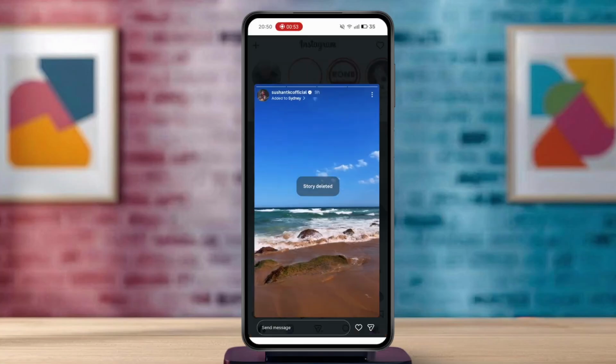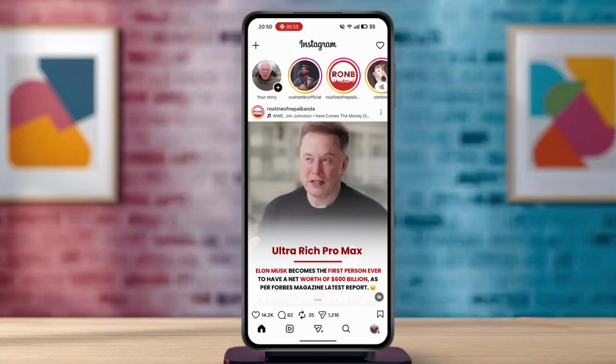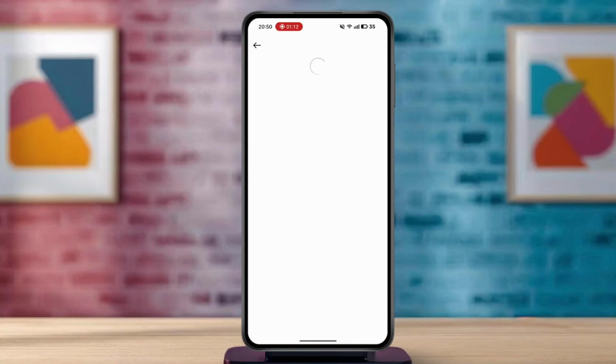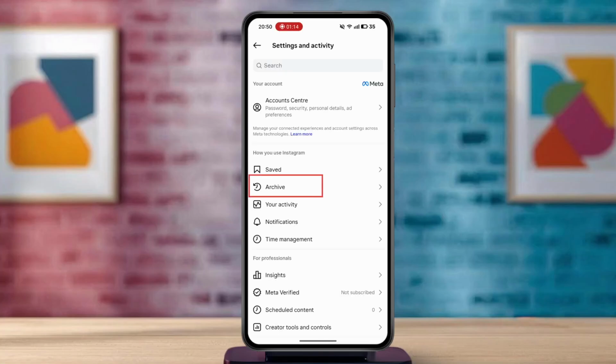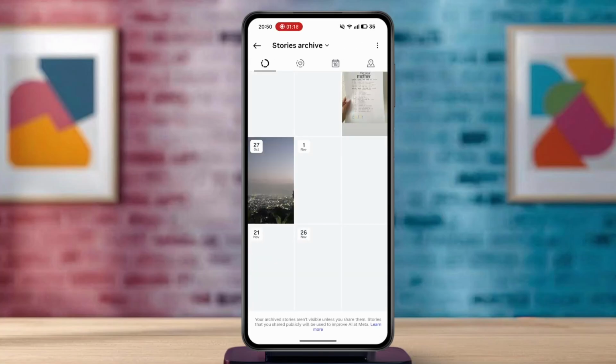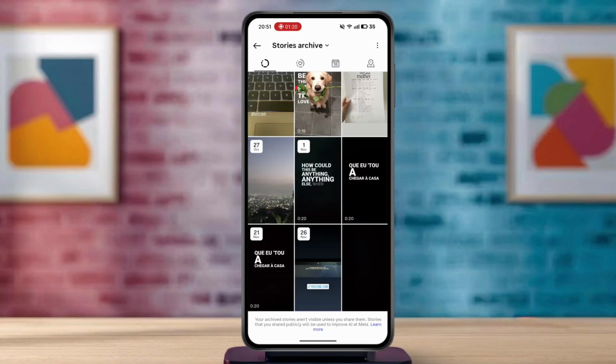So after my story has been deleted, now to recover the deleted story, first you'll need to check your archive for stories that have not yet expired. So go to your profile icon on the bottom right, tap on the three lines on the top right. Then after there, you will need to head over to your archives. After you're on your archives, you should find the deleted story.